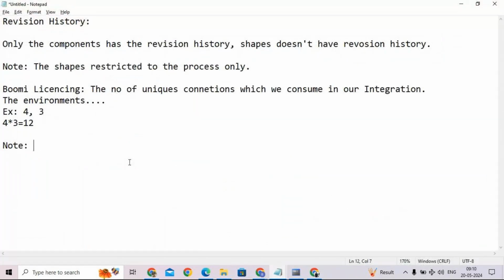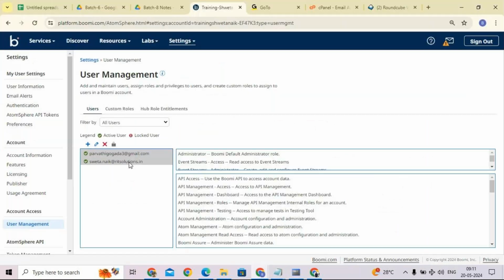We installed a local atom, right? Whenever you install the local atom, you give your username and password to tie it up to that particular account. So in that account, multiple users are there. Let's say 4 users are there, and out of 4, one user installed that atom on her or his machine. The remaining 3 people log in with their credentials and work in this account only.